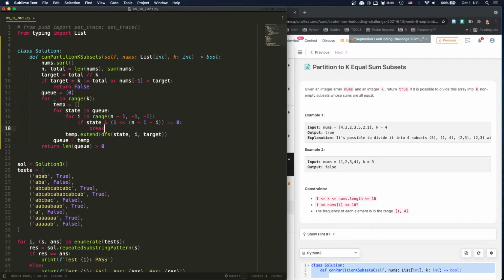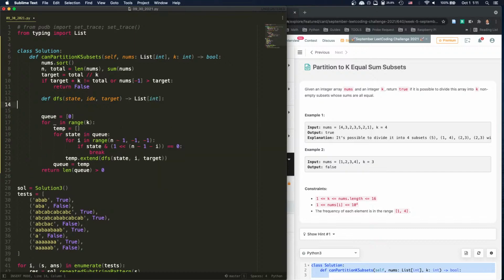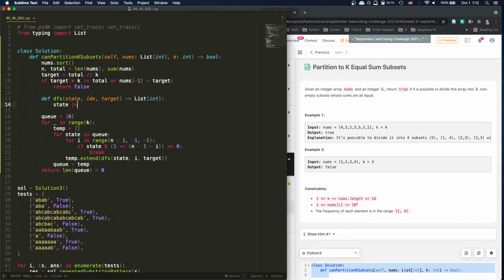Now we're going to define DFS, right? So let's do that, which we can do here. Def DFS, so DFS, we need state, we need index, and we need target. This one is going to return a list of integers, which is a list of states. All right, so first thing, state equals state or 1 left shift index. And also put parentheses.